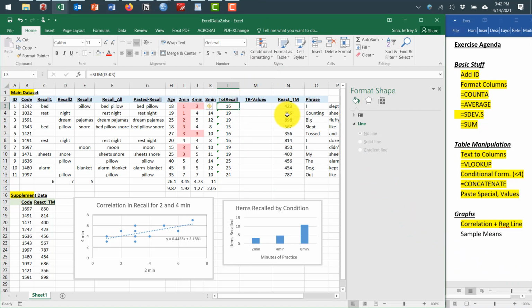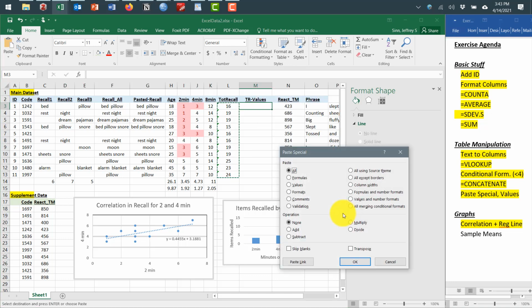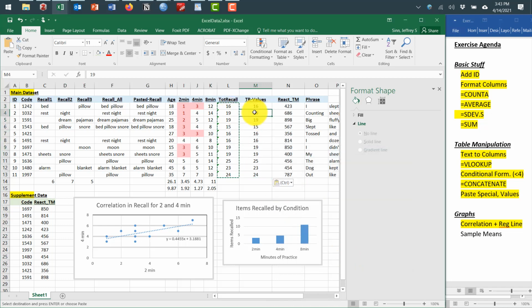Okay, I forgot there was one last thing I was going to do. I got this extra column here. I was just going to show you, like we did over here with the paste special. These values, the total recall values, are just a formula. So if I want to get those as actual numbers, I can go copy, and then go to paste special and values. And it'll paste those in as numbers as opposed to formulas. And that, I think, is that.